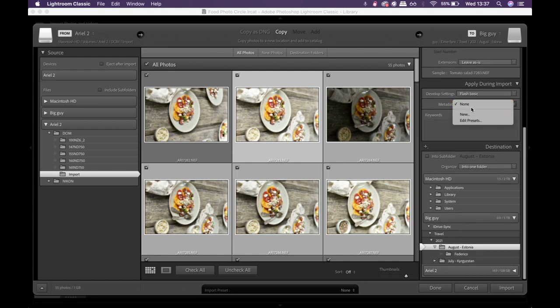You can also decide to add metadata to your files as you import them. Again, we have another class on this. Check out the library module class if you want to learn more about metadata and keywords. But basically here you can input the generic and basic keywords for your images. So in my case, it would be tomato, it would be salad, it would be food, it would be flesh, etc., etc., etc.